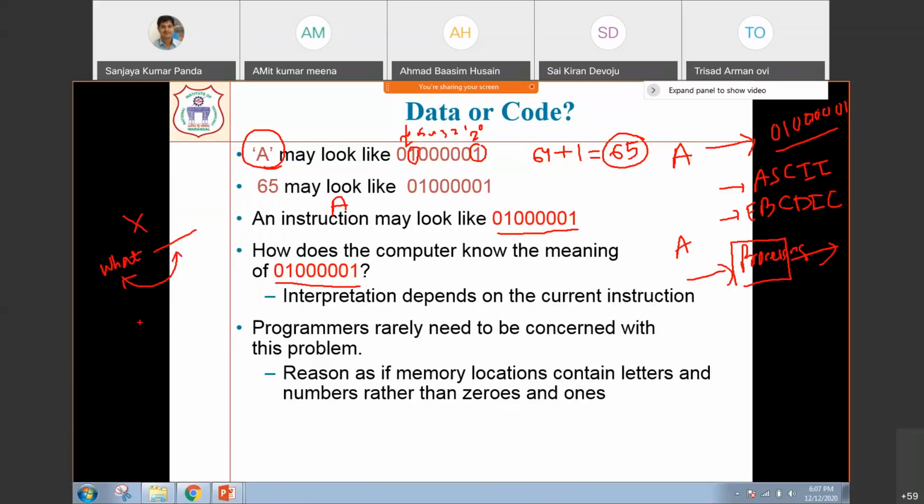Like we understand A, the computer understands 01000001, right? This value the computer understands. So there should be a mapping. If the mapping is available, whenever you are pressing A, the computer will say, no, the user is pressing A means it is mapped with 01000001. Okay. So like that, we are giving several instructions to the computer system.